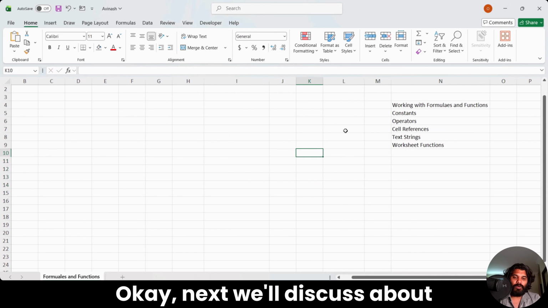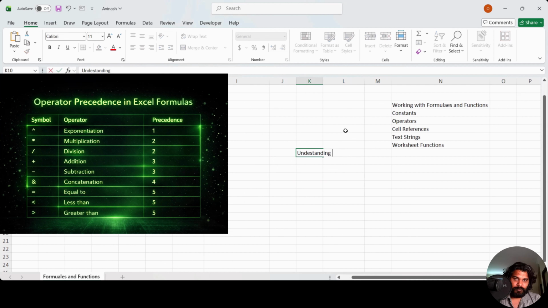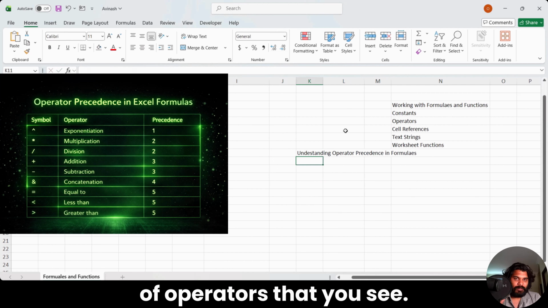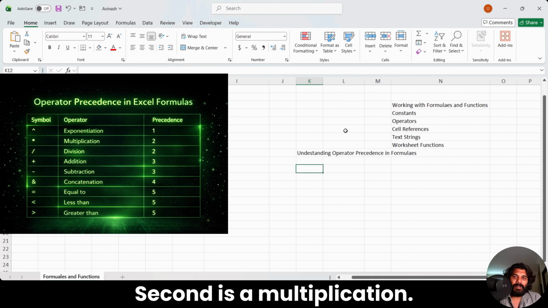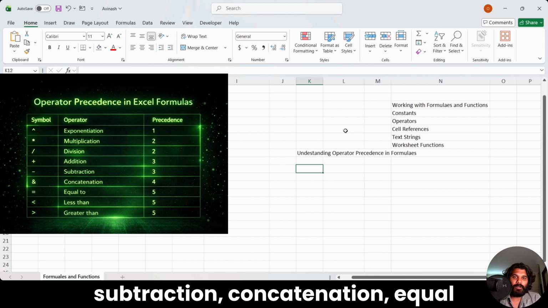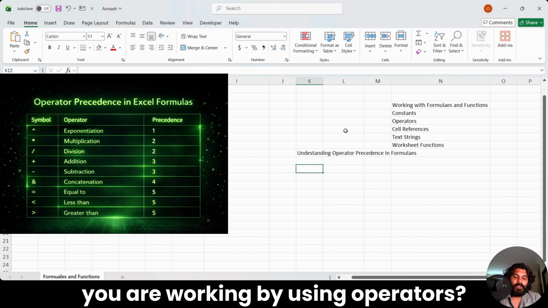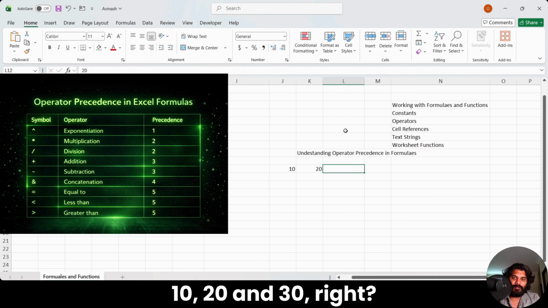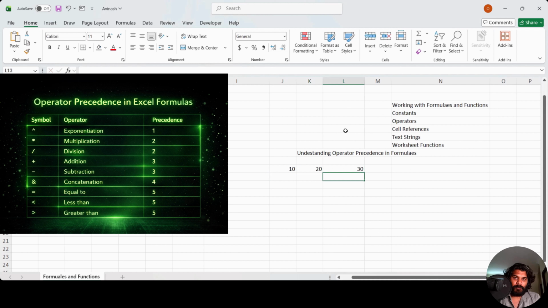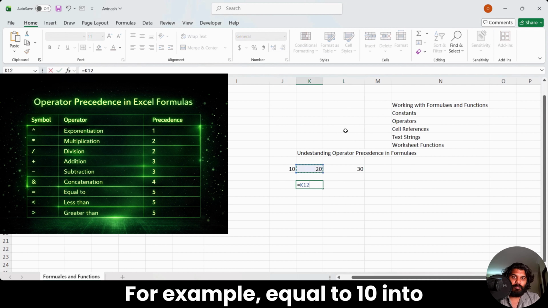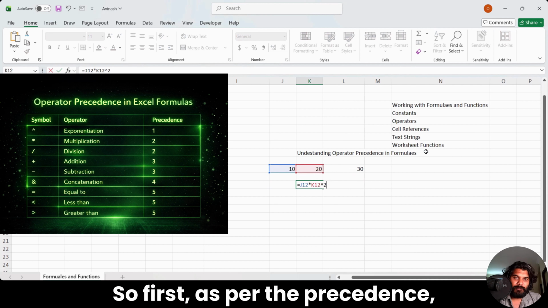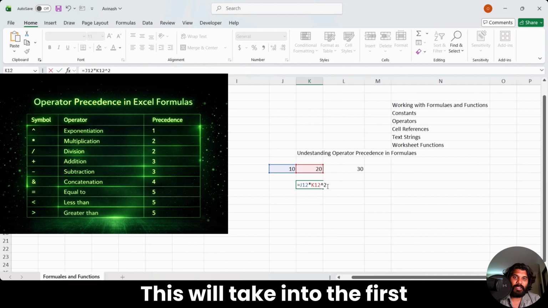Next we'll discuss understanding operator precedence in formulas. You'll see the list of operators: first is exponentiation, second is multiplication, third division, then addition, subtraction, concatenation, equal to, less than, greater than. So what does it mean? Whenever you are working with operators, for example, if you have 10, 20 and 30, what happens here? When you use precedence, for example, equal to 10 into 20 square, exponentiation 2. As per the precedence, it will first take K12 to the power of 2. This takes the first priority, and then it will multiply.